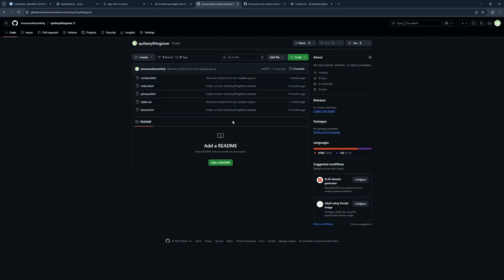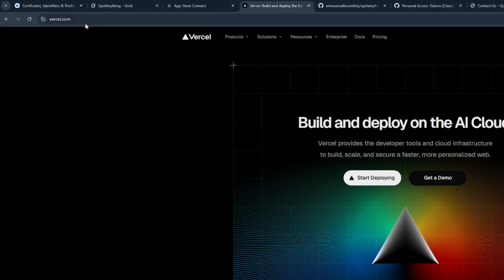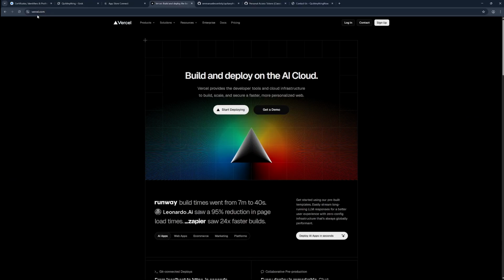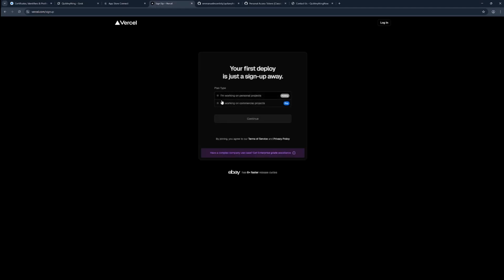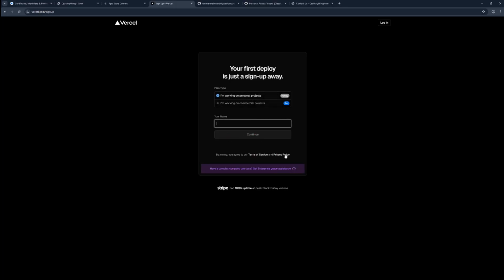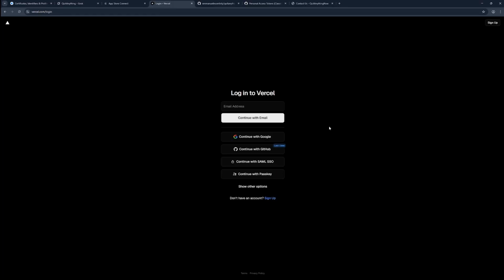Next thing you have to do is actually deploy this for free. And to do that, we need to go to a website called vercel.com. Pretty straightforward, and you can create an account. Also, I would recommend entering your information and just going on. And it's completely free. I already have one, so I'm going to be logging in.